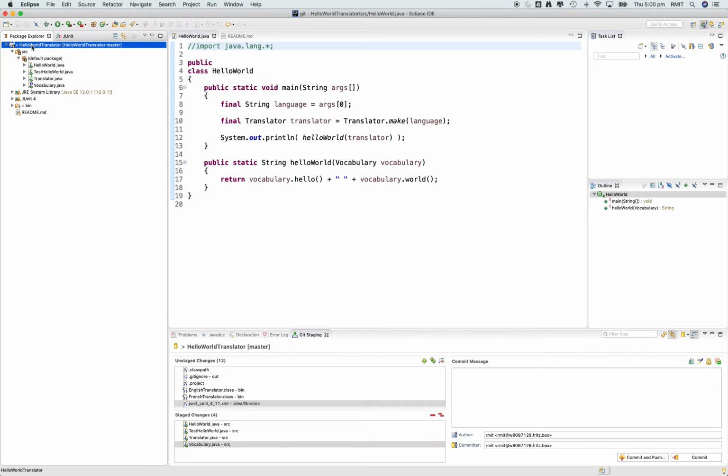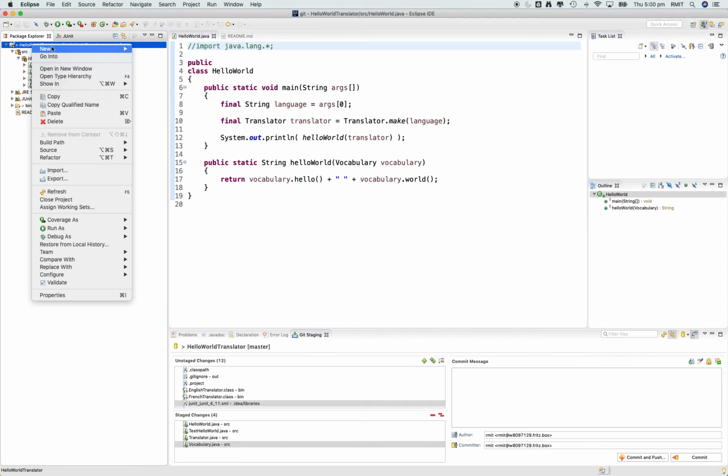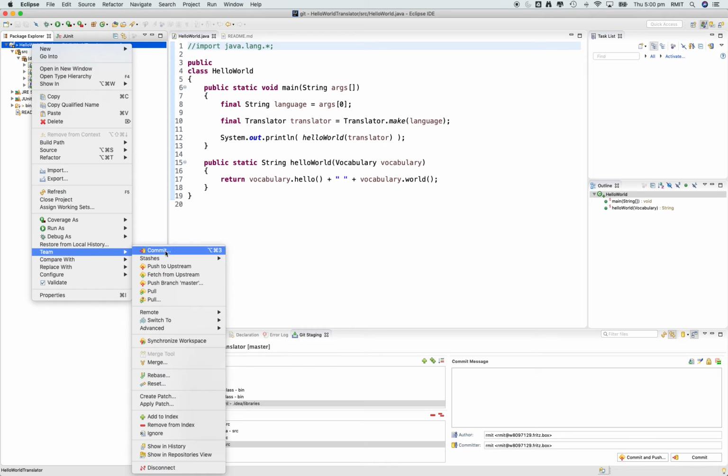What you can do from anywhere, you can right click in the project, you can go down to team again, and you can just click commit anytime you want to commit what you've staged, or anytime you edit a file that's already been added, it will be tracking those changes, so you can commit any changes you've done.